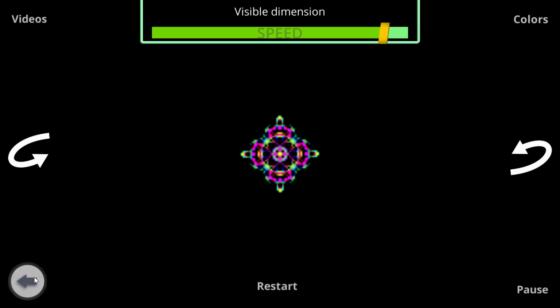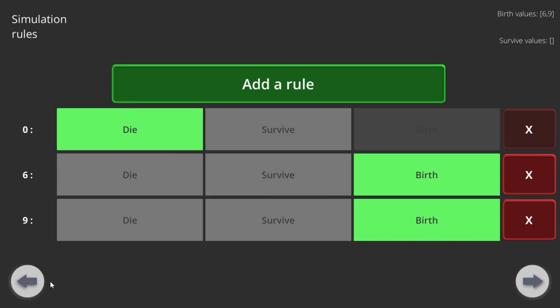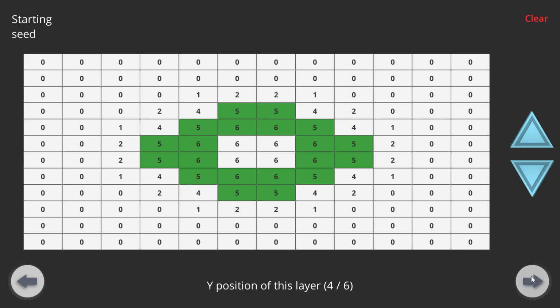So this is really the way how you find new simulation settings. You just choose some simulation rules you want to use, and then tweak your starting seed according to them. And then when you have viable rules and seed, you can tweak everything else, and you are going to get completely different results from your simulation.